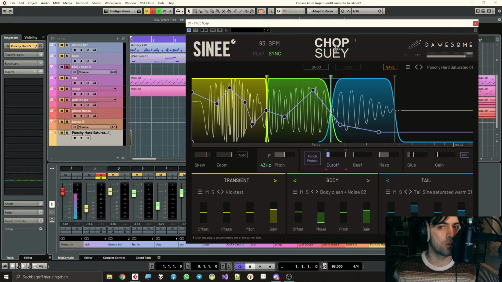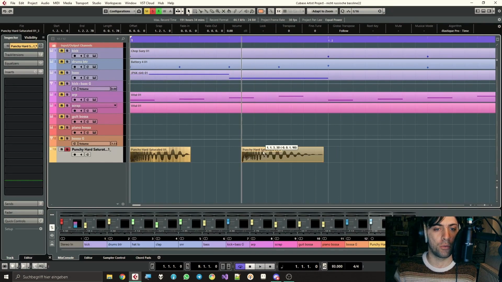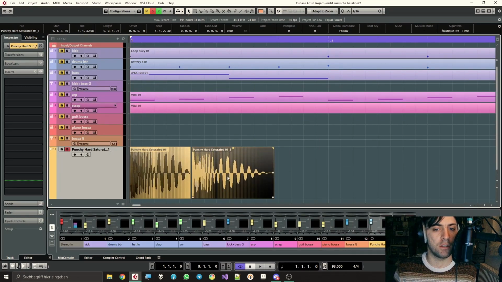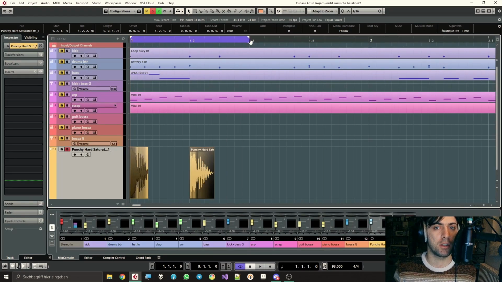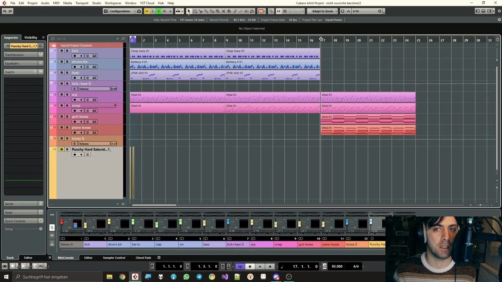plugin. Let's also drag and drop this one in here and see how they differ. They are probably very different. Yeah, I can already see that they are very different, but let's also hear them in comparison. Oh, very nice. Now I'm actually curious what my new kick sounds like in the context of the mix.